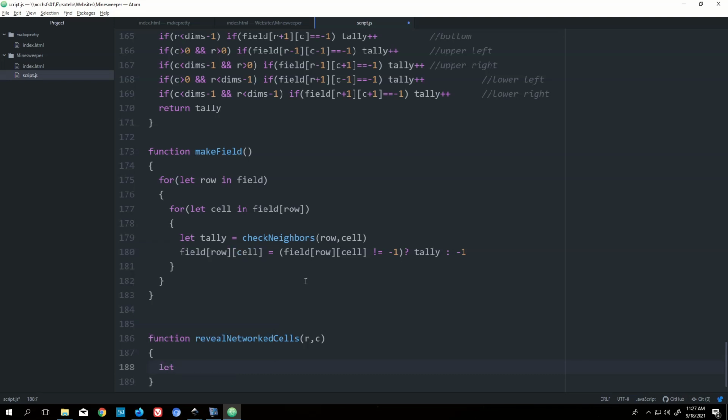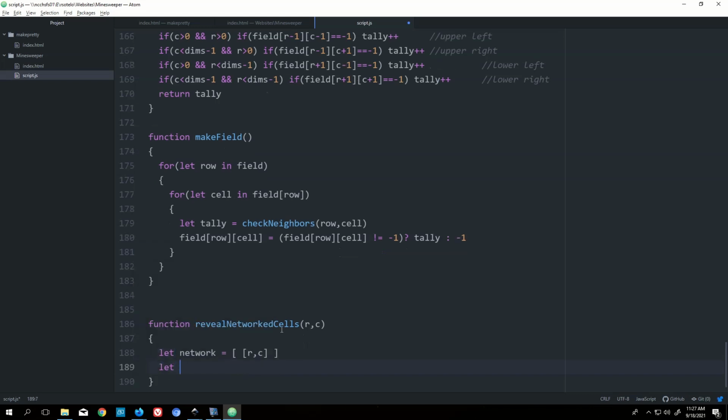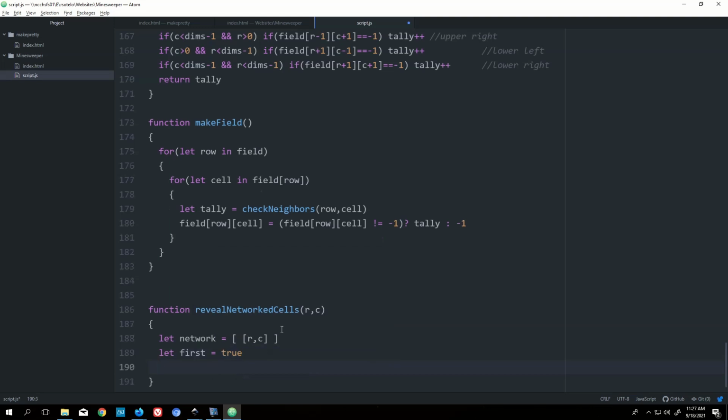I need to keep a list of my network, and when I click a cell, I'm going to say, okay, this is my network. So add to the network the cell I just clicked. The first cell that I click, I want to grab everything around it no matter what. So I'm going to say let first equals true. And so I know that this is the first thing I clicked in the network. That's the only thing in the network at first, and the value of first is set to true, so I know that this is the first cell that I'm checking.